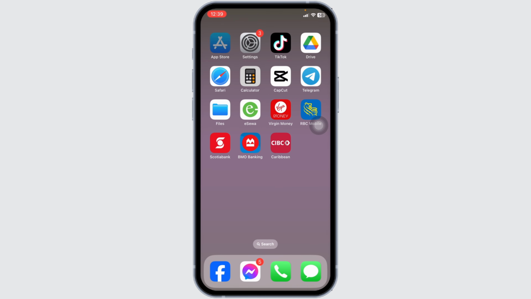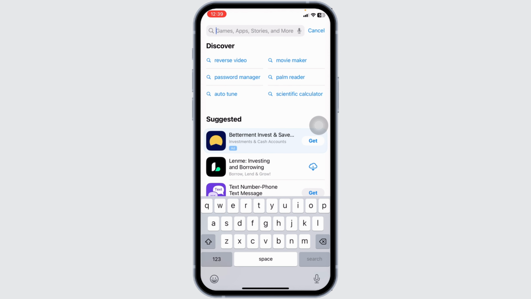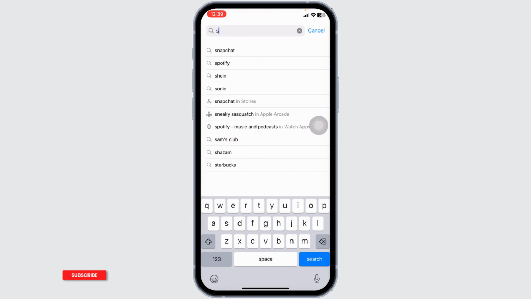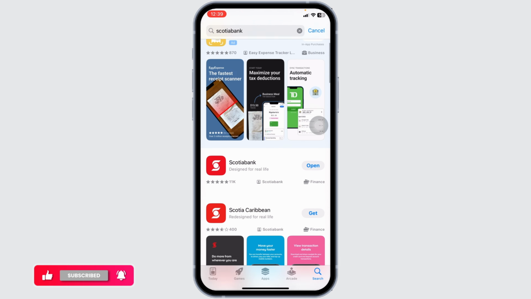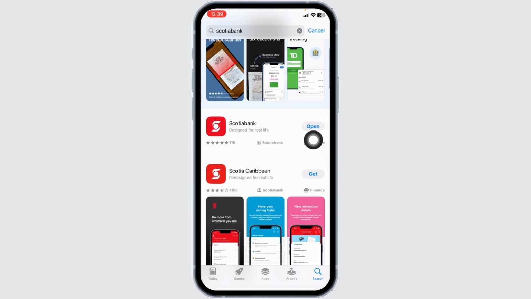For that, launch your App Store. Now at the very top, you're going to see the search box. Over there, type in the app name Scotiabank and then search for it. With that, the app will appear. Now at the right corner of it, you're going to see the option of Open or Update. If you find the option of Update over here, just click on it and update the app to its latest version. Then you can check whether your problem has been solved or not.